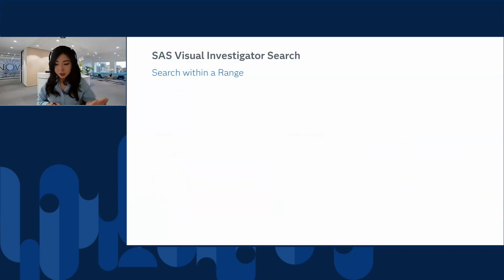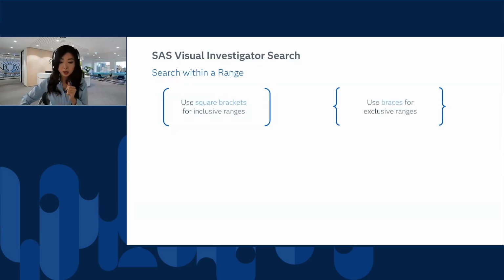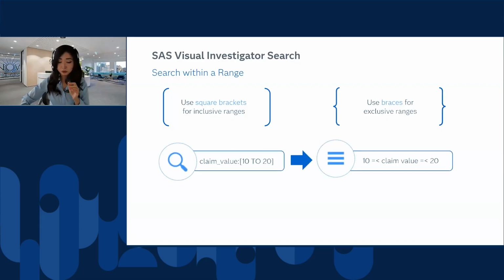And while that technique works really well with string fields, what happens when you have a numeric field and you want to search within a given range? Then what you can do is use square brackets for inclusive ranges and braces for exclusive ranges. How that would look in an example is like this.